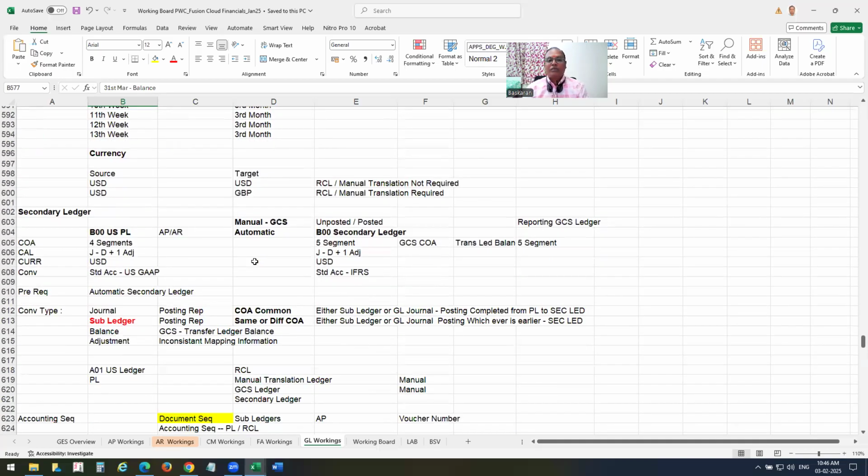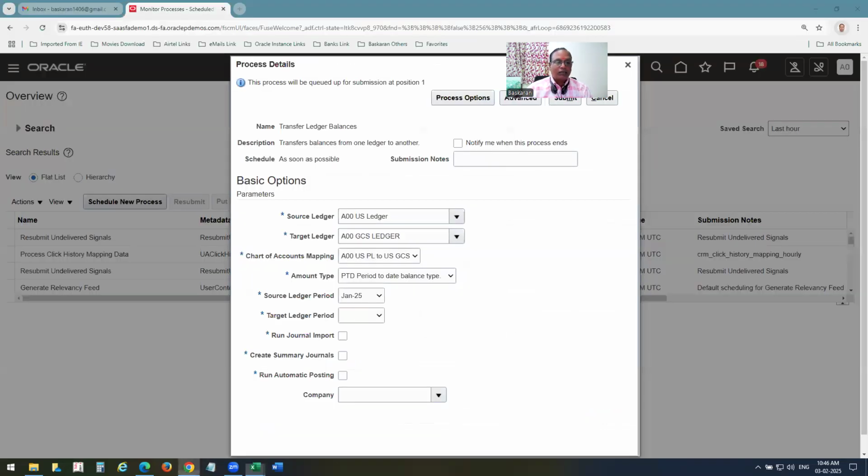Currency point of view, how the mapping will come into the picture. If both are USD, translation is not required. The translation can be done manually or automatically. If it is a different currency, the target currency has to decide which currency they are looking for. That mapping has to be done. So now I can move on to that particular window, January to January.